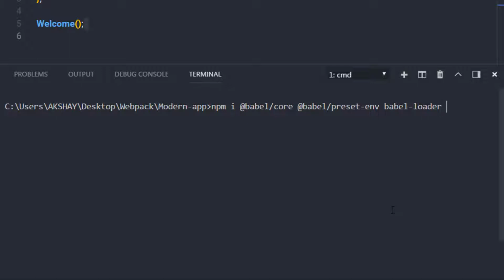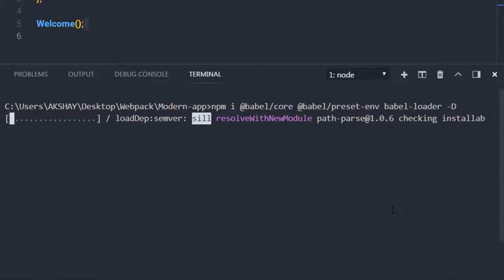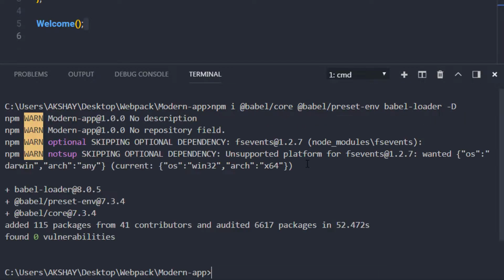Just after that, specify --save-dev, or you can say -D, to save these packages as dev dependencies, and press enter. Now your packages are installed. This package allows transcompiling JavaScript files using Babel and Webpack.